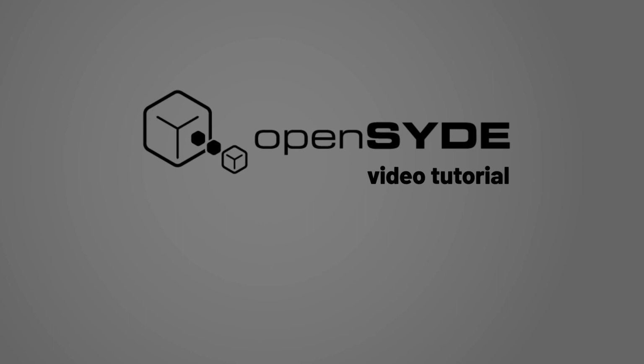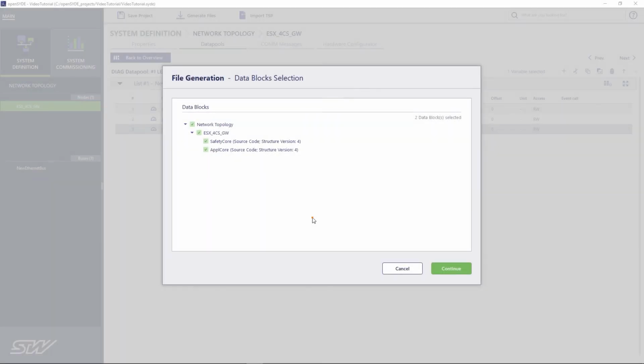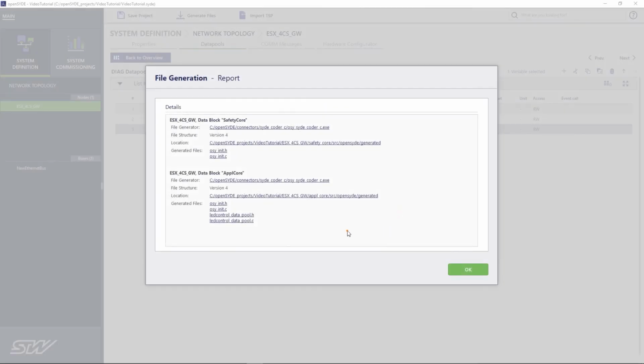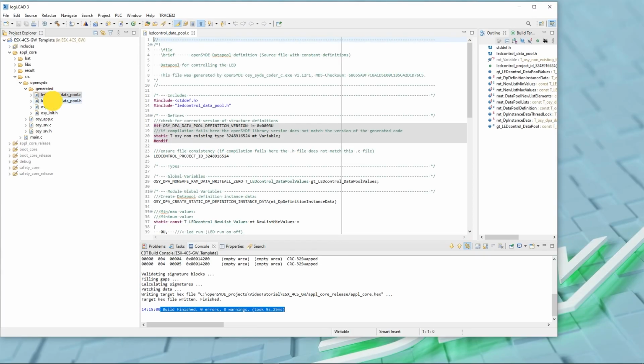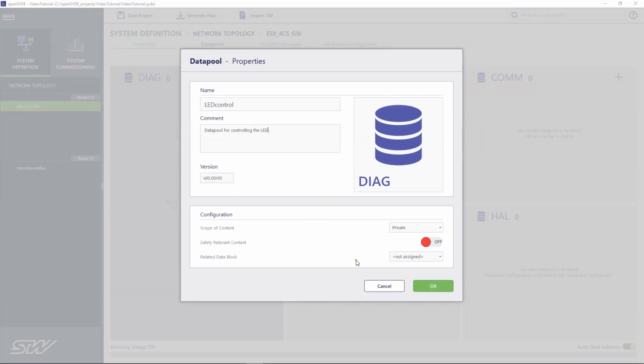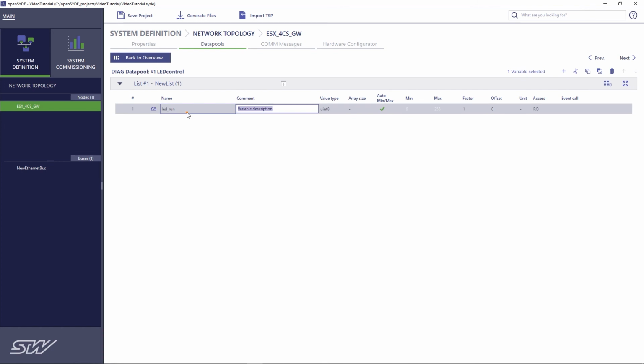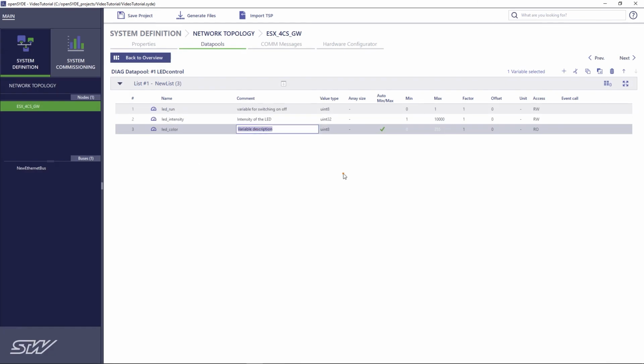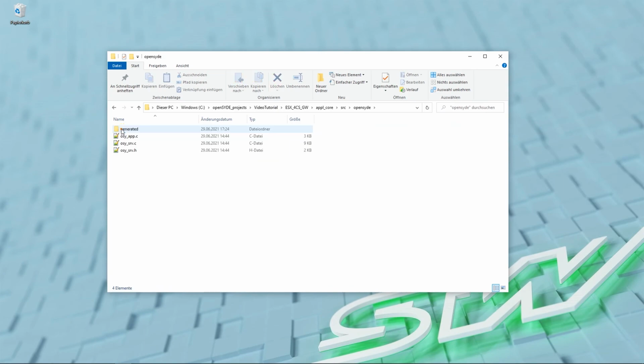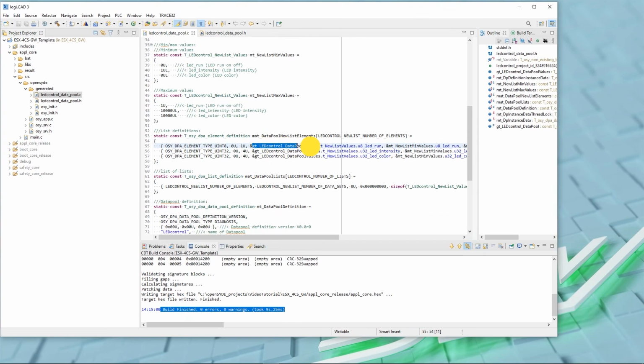We summarize once again. openSYDE supports the programmer with the generation of code parts. Data pools are used to hold the data. Lists of variables can be created quickly and conveniently in openSYDE. Code generation converts the data pools into C and H files. Structured definitions no longer have to be written by the programmer.